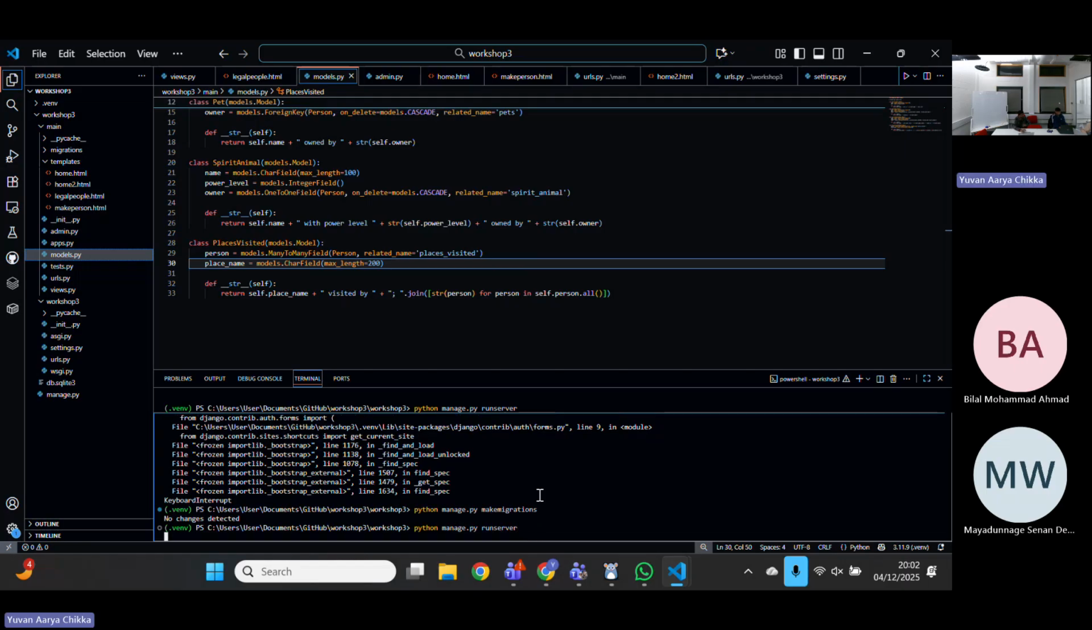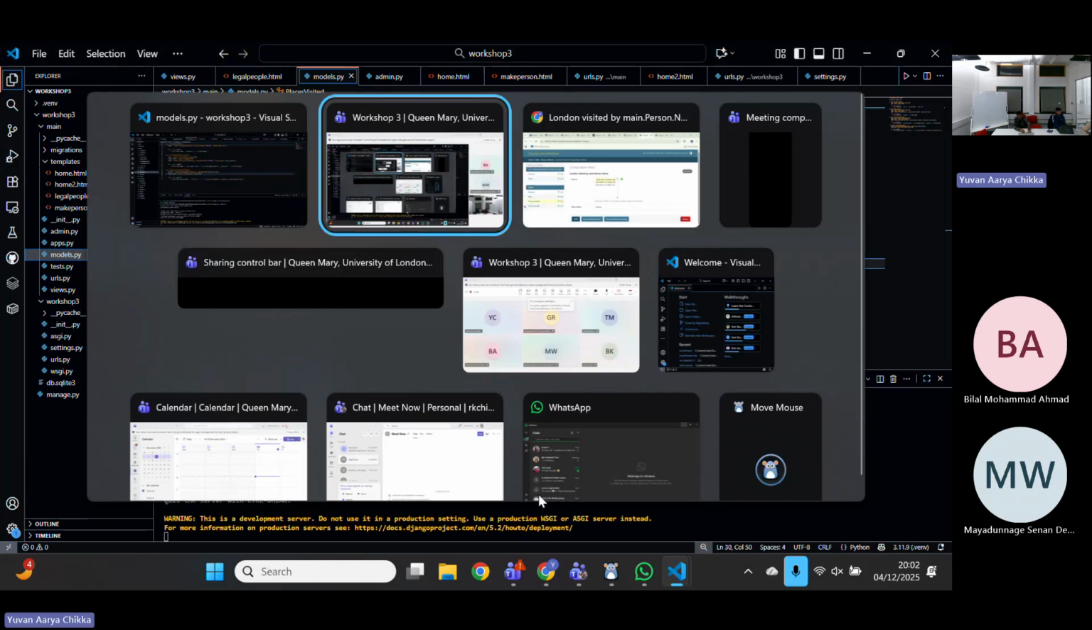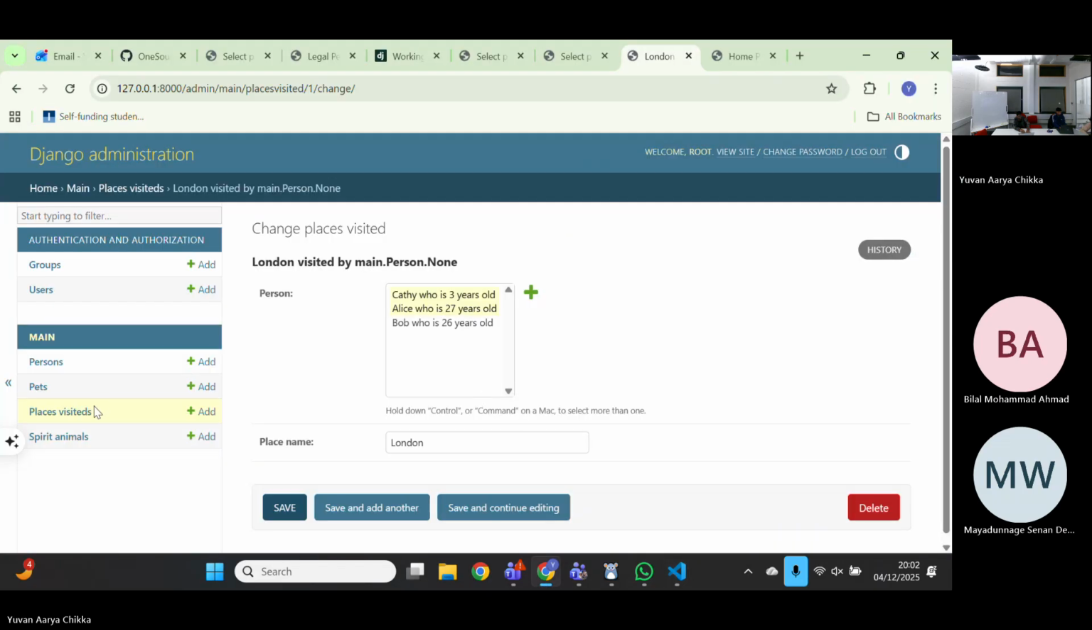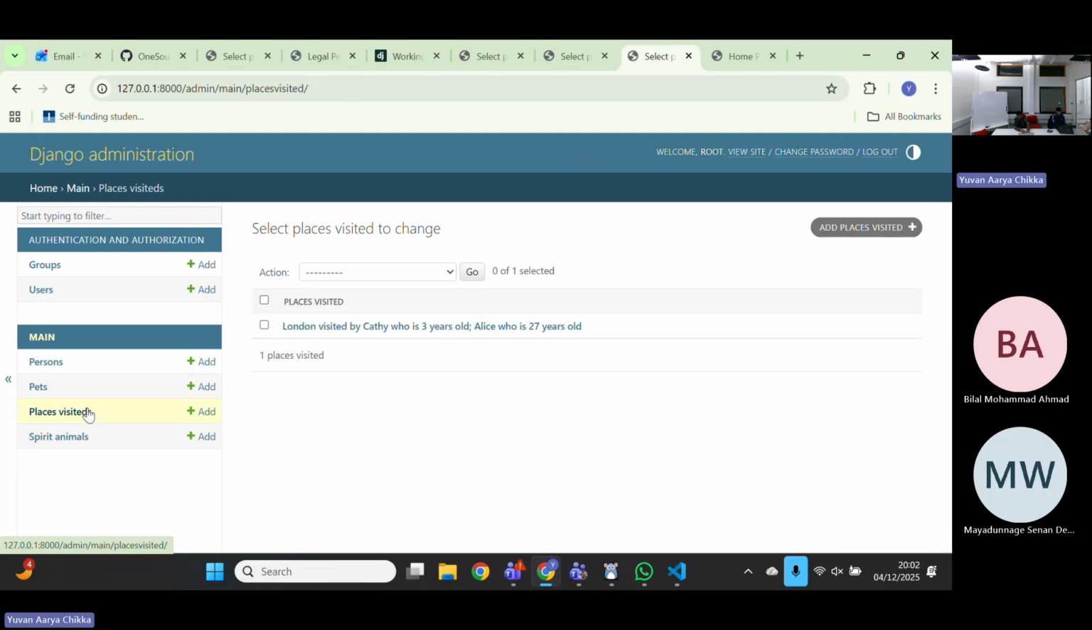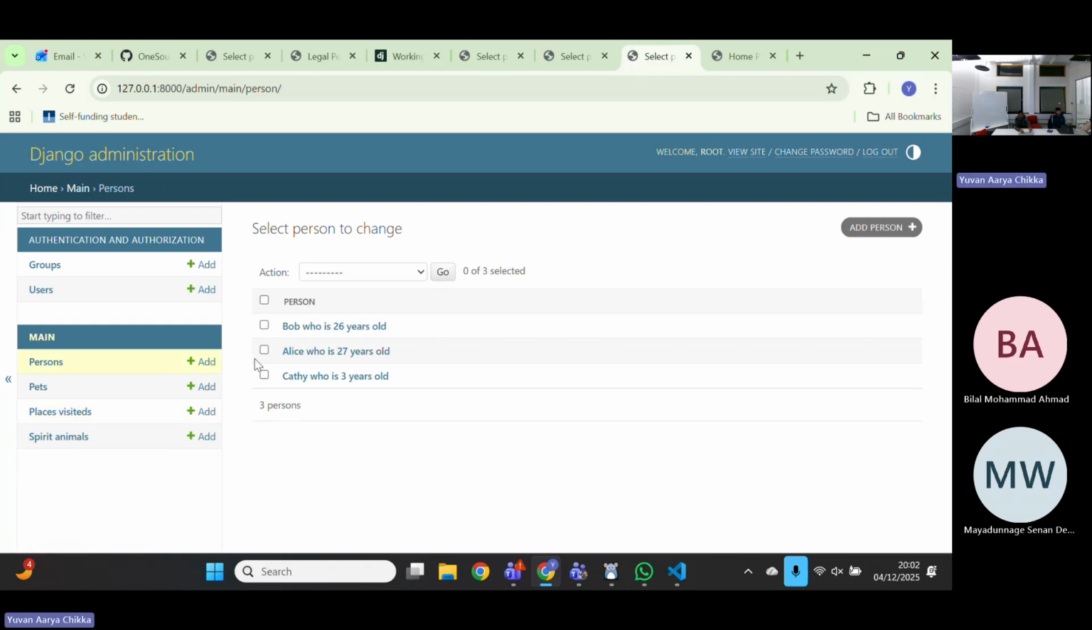So you can run that server again now that we've changed that. If you refresh this page and go back to places visited, you can see London has been visited by Kathy, who's 3 years old, and Alice, who's 27 years old. Right? Two people. And let's just see what happens if we delete a person. If it's going to kill Alice again. Kathy just has to stay alive at this point.